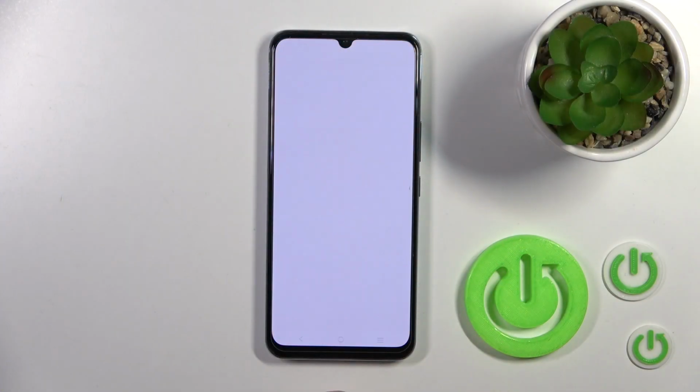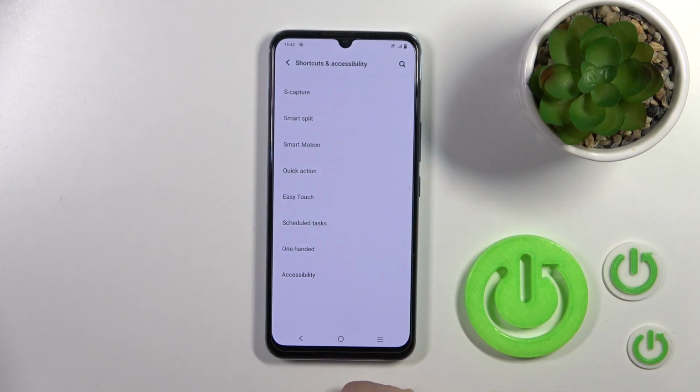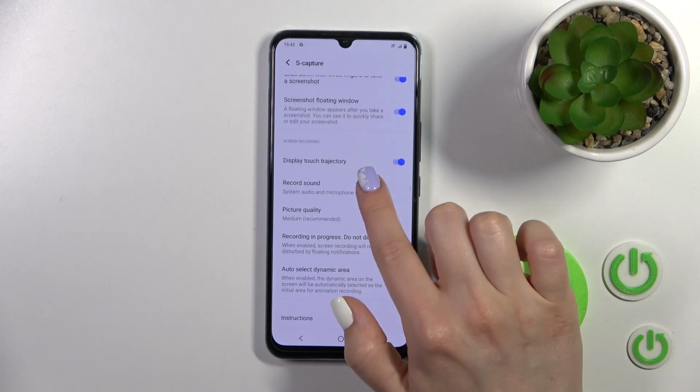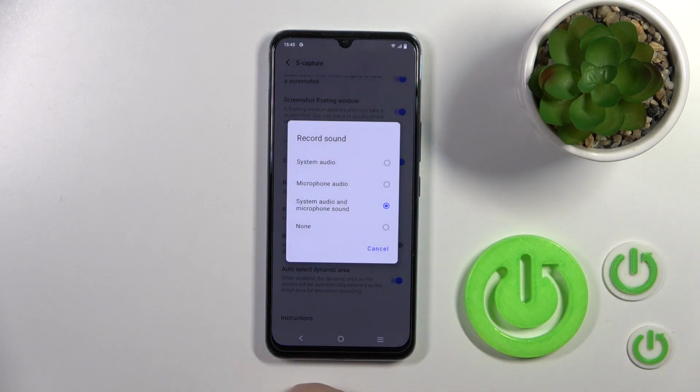So let's first launch the Settings application and then scroll down to Shortcuts and Accessibility. Tap on Quick Capture section and scroll down. Here you'll see the Screen Recorder section. Tap on the Record Sound section.